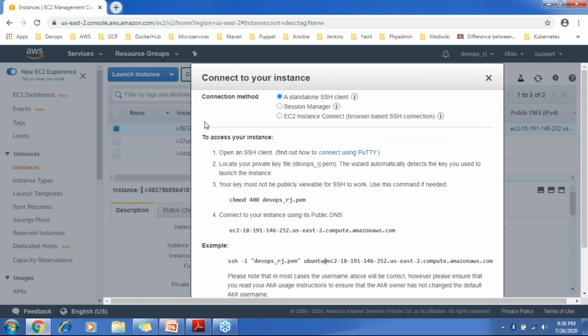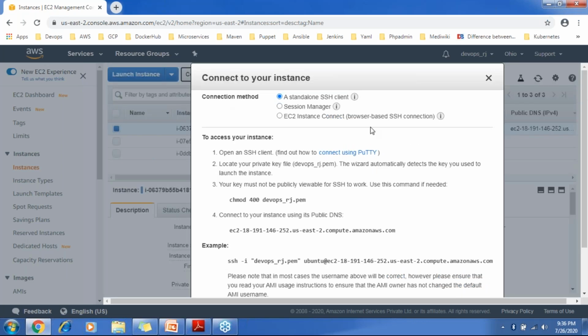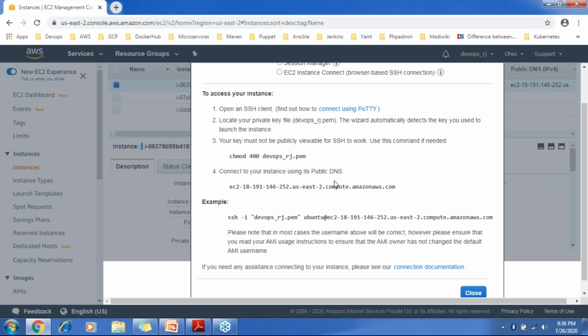When I do a connect, it would give me various methods to connect. You can connect using an SSH client, and we would be doing the same, or you can use a PuTTY tool as well to connect to your instances. Okay, but for now we would be using an SSH client. So what I would do is, remember the location.